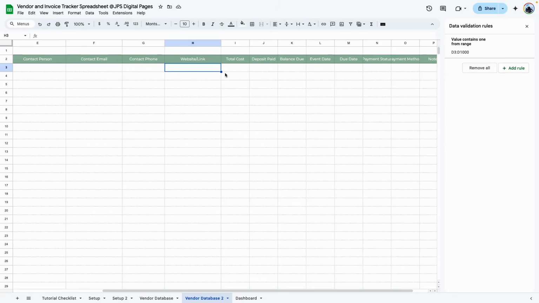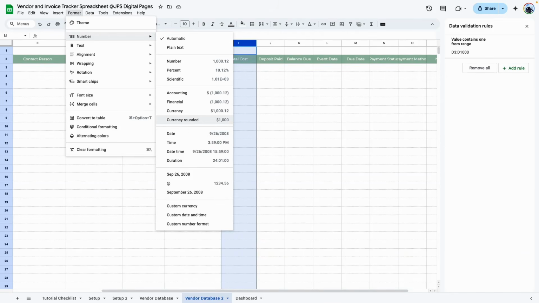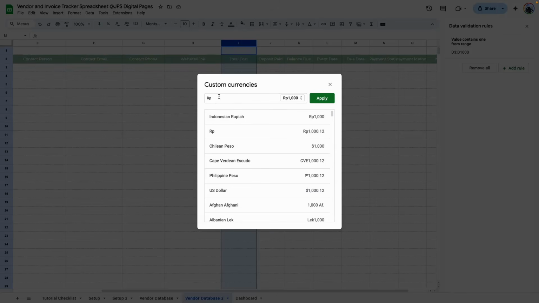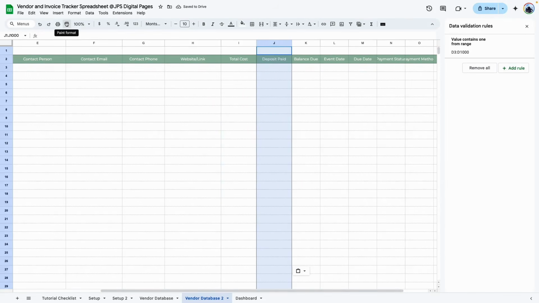All right. So total cost, this is going to be a currency column. We can resize it. And then we're going to apply currency formatting. We'll click the entire column and you can use this format currency that shows up here, or you can go to format, number, and here's some more currency options, or you can take it a step further by going to custom currency and searching for your specific currency for your country, or if you're creating it for someone else, select the currency that they would need from here and apply it. For this example, I will use the dollar currency. Same thing for this, so do it one more time.